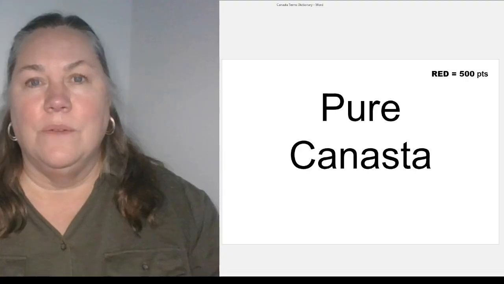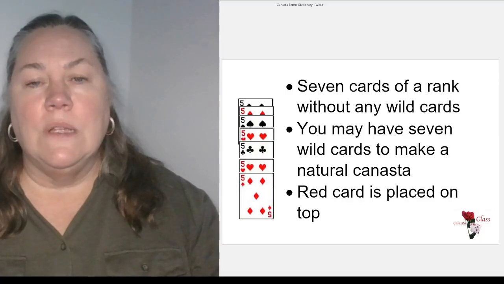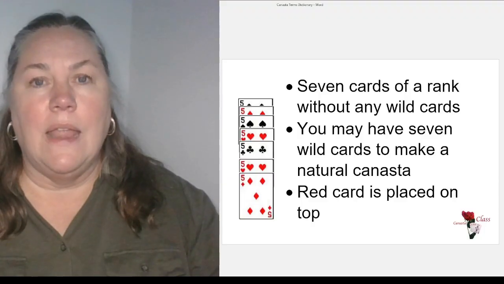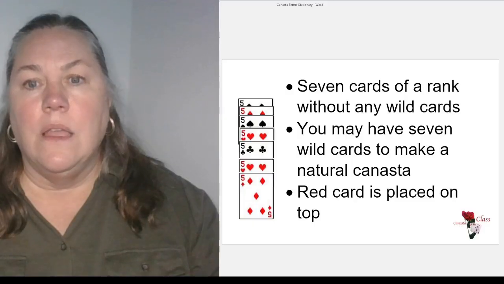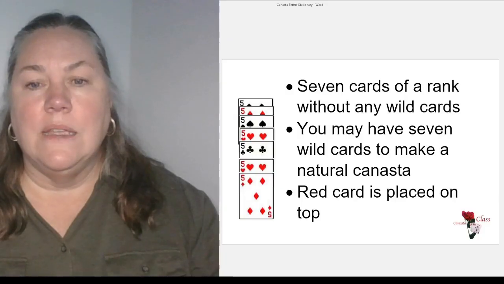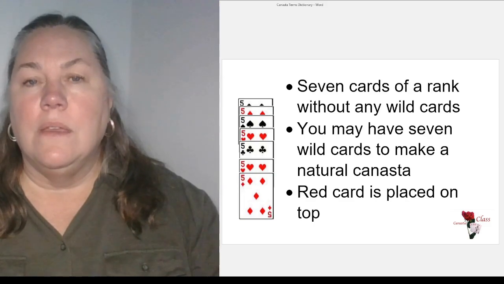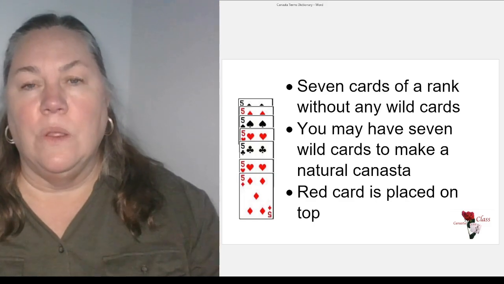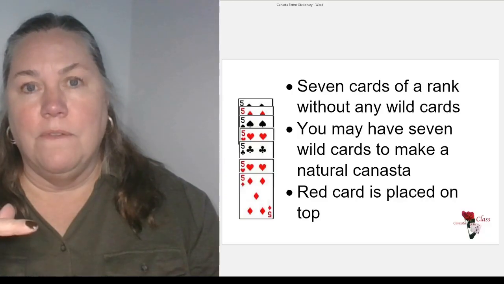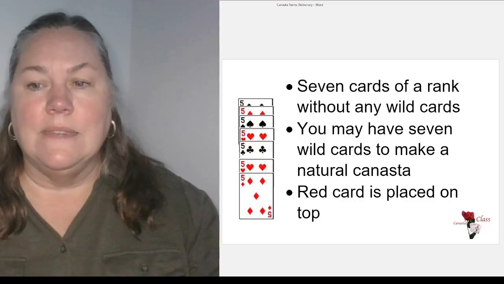Pure canastas, often referred to as red, equaling 500 points. Pure canastas are made up of 7 cards of a rank without any wild cards. So here we have 7 5s. That is a pure canasta worth 500 points. You may have 7 wild cards to make a natural canasta, a pure canasta, if you have 7 of them. And again, when we close up these canastas, we close them and we book them, making a stack of the canasta. You put a red card on top, signifying it's a pure canasta.